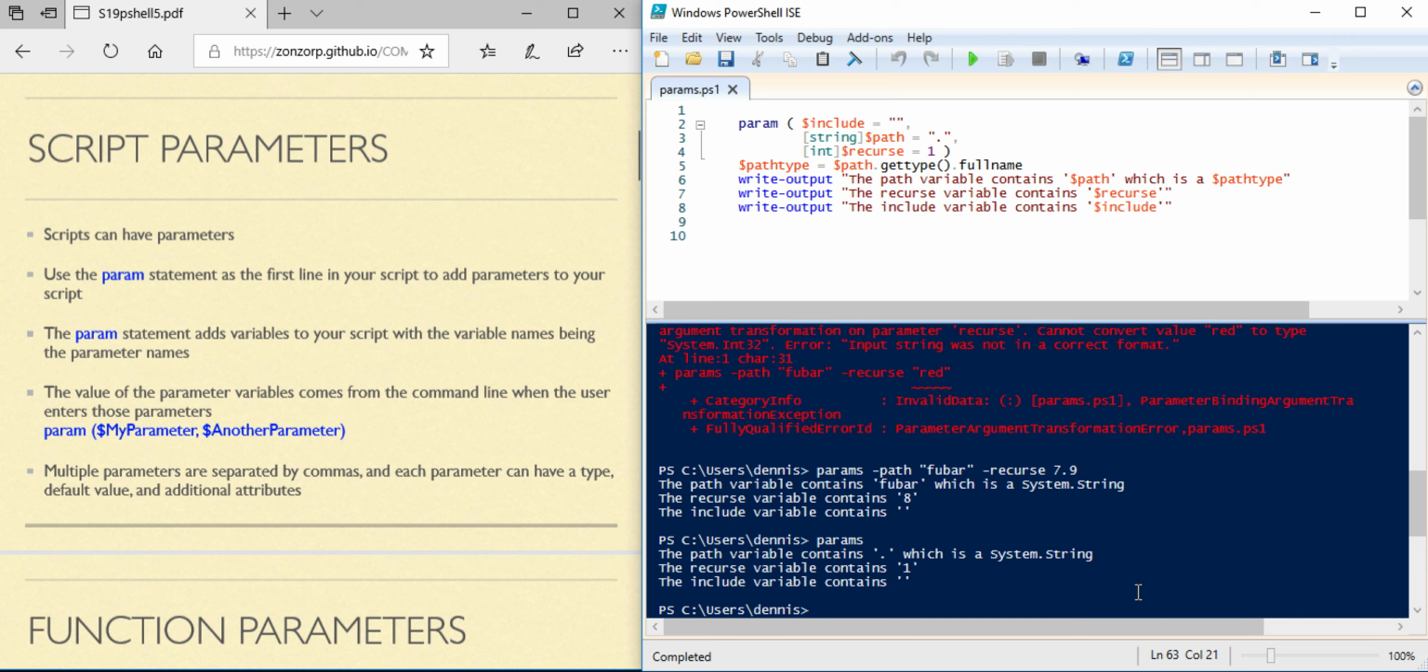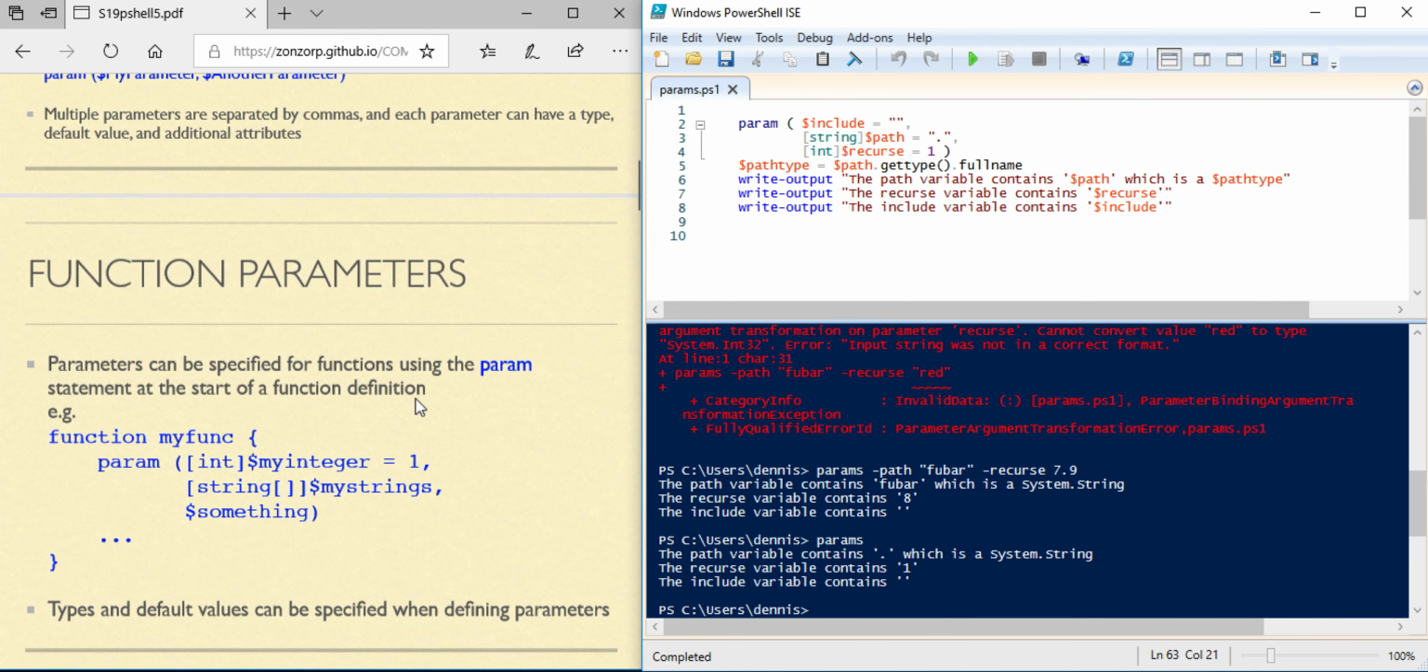Parameters can be put in for functions as well. Putting parameters on a function is simply a matter of putting your param statement at the start of your function definition. For the script we currently have, if we wanted it to be a function, we could simply wrap the entire thing in the function definition with the curly braces, and then we can simply use that command however we wish.